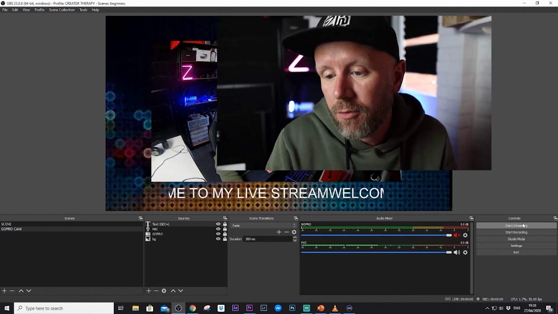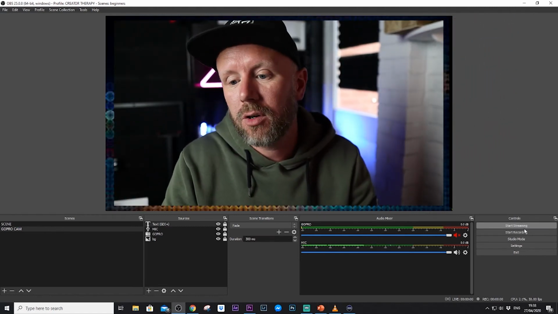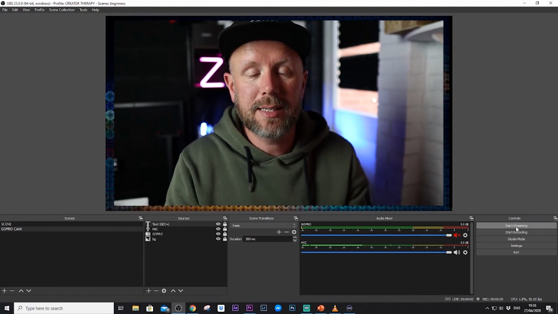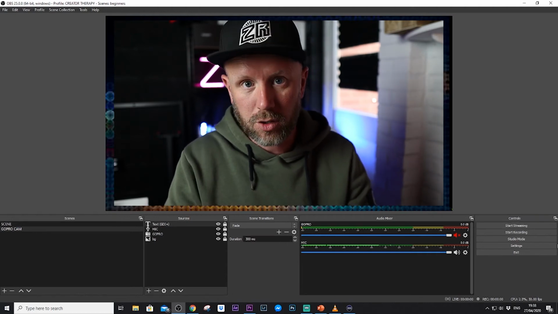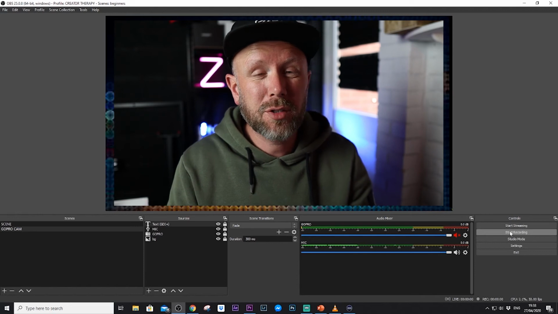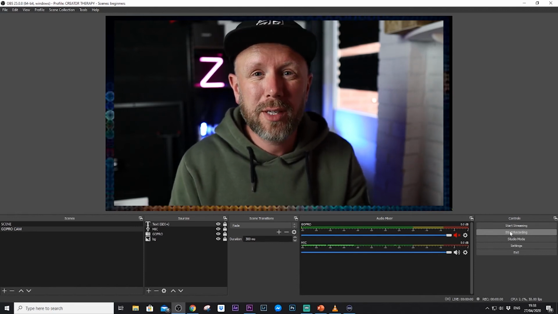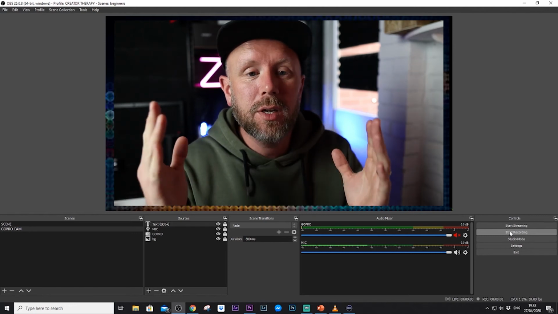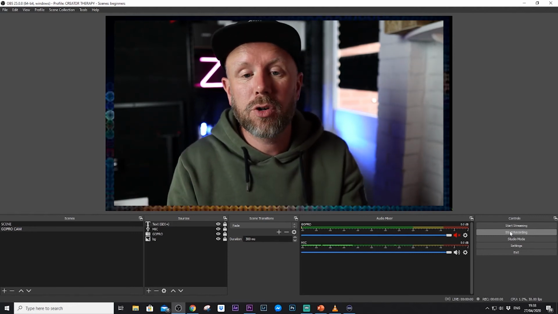Just to finish off, over on the right hand side you've got your main controls of OBS. You can start streaming once you've added your encoder details into the software. You can start recording. You can also use OBS as a powerful recording tool. If you don't want to have a big monitor connected to your camera, just connect the camera to OBS and you can use it as a record monitor.